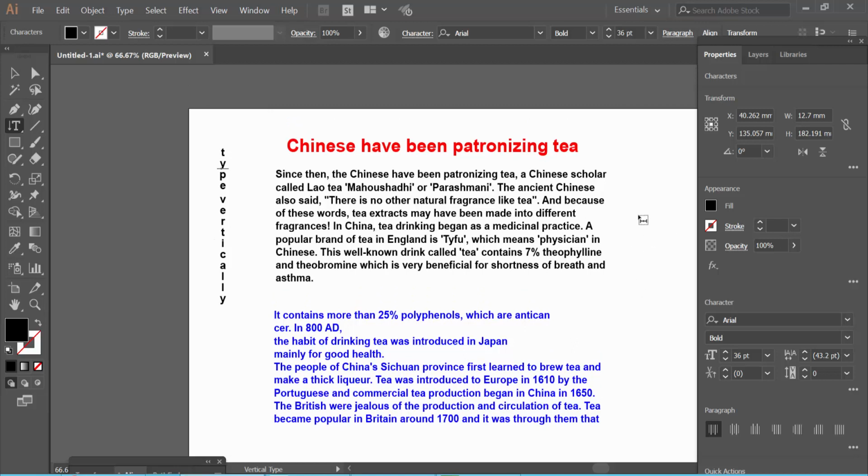Also I'll type vertically here. Type. And see this. In this way you can type vertically your text any place as you like.